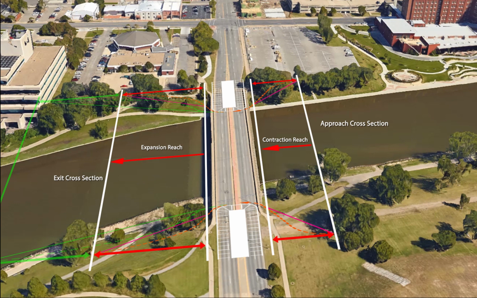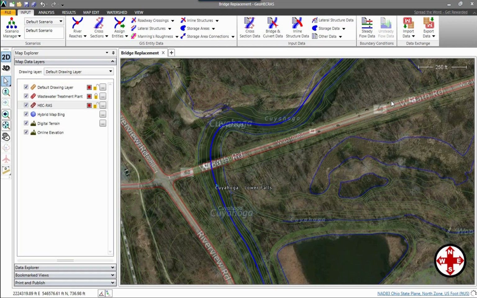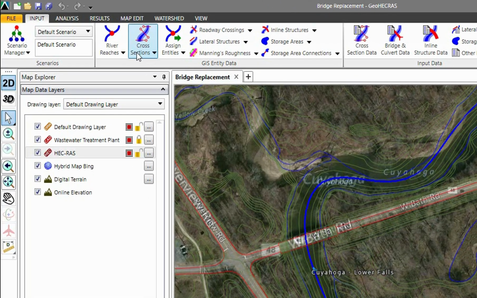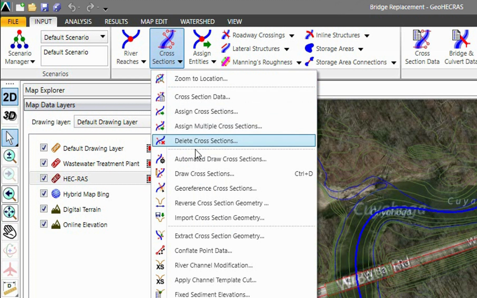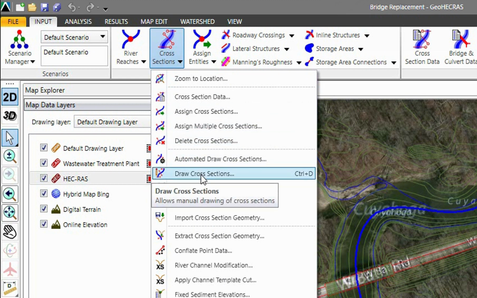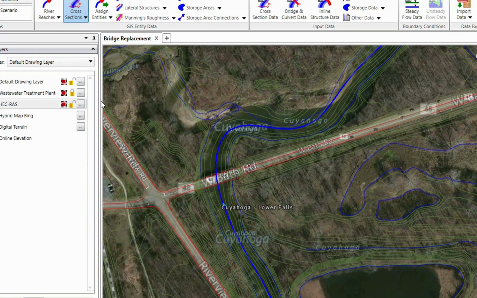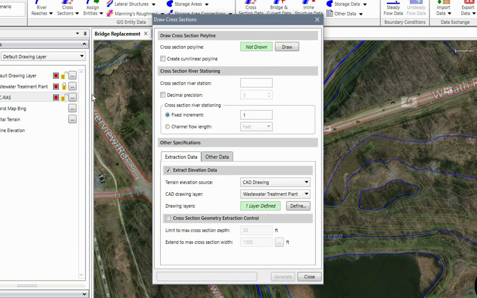The flow requires a longer travel distance to expand outward on the downstream side of the roadway crossing than it does to contract inward on the upstream side. There are different ways to define cross-sections, but in this tutorial, we will use the Draw Cross-Section command for defining the cross-sections. From the displayed Draw Cross-Sections dialog box, we can specify various options.